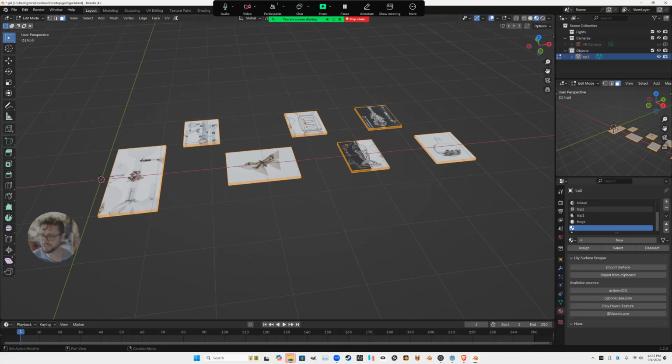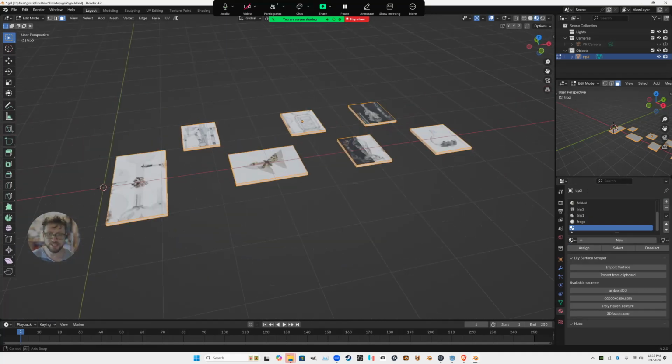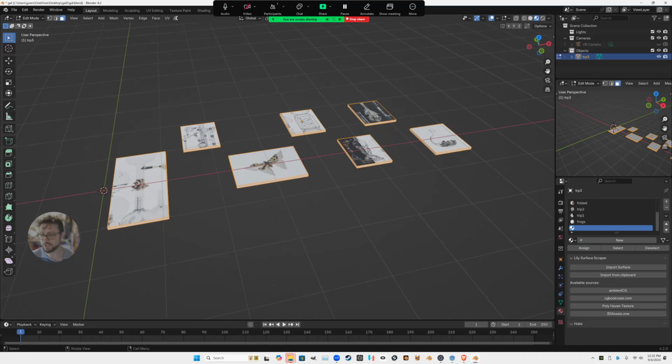I'm going to press plus to add a new slot. I'm going to hit assign. And now you can see the pictures are solid all around. Make sure I've got my mic set up properly. Yes. And then we'll just hit new.